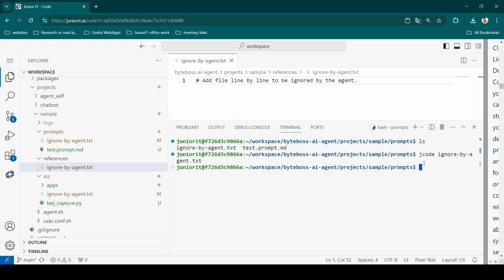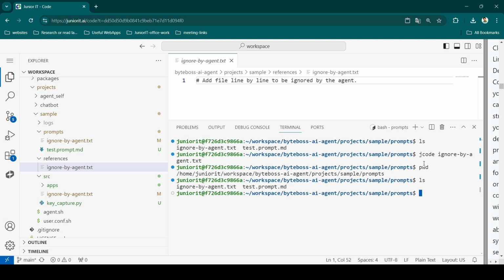Now we are inside the prompts folder. Let's quickly ensure that yes, we are in the prompts folder, and inside it, we have already ignored test.prompt.md. So let's create another file. Whenever we have a requirement file, the prompt file must end with .prompt.md. So we are going to create one WebSocket application. I'm going to use touch to create a file, and the name I'm going to use is WebSocket.prompt.md.